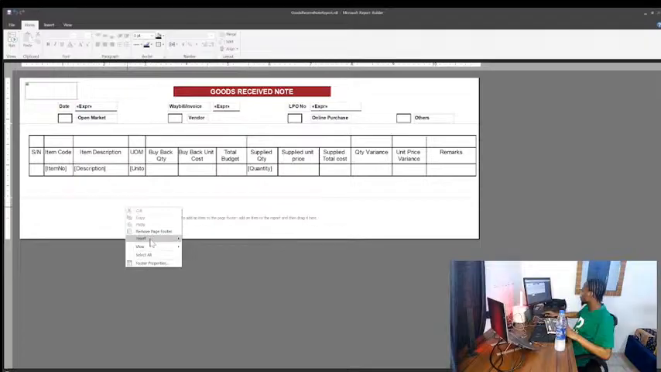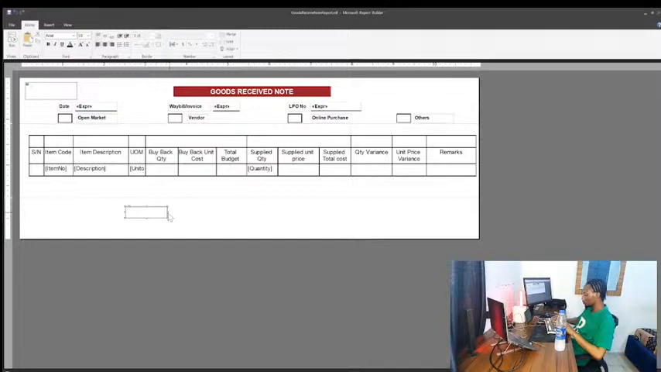So the first one here is prepared by. Another thing I do is I create an overall box, so I'm just going to do this like that. Prepared by. So I'm going to copy this and duplicate this in 6, 7, 8, 9, in 9 different places.